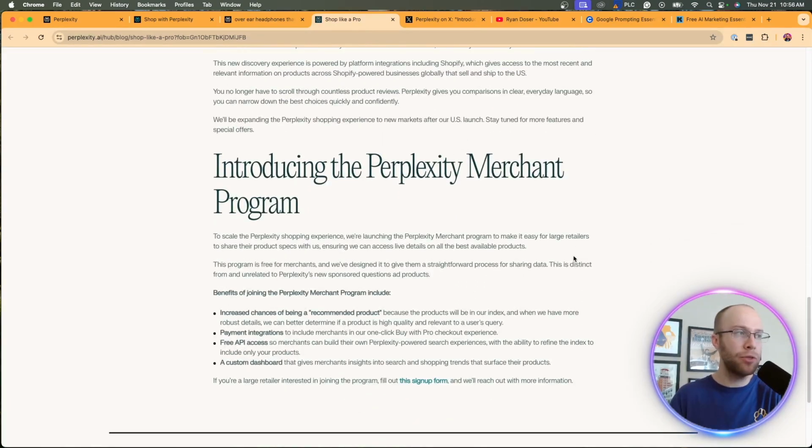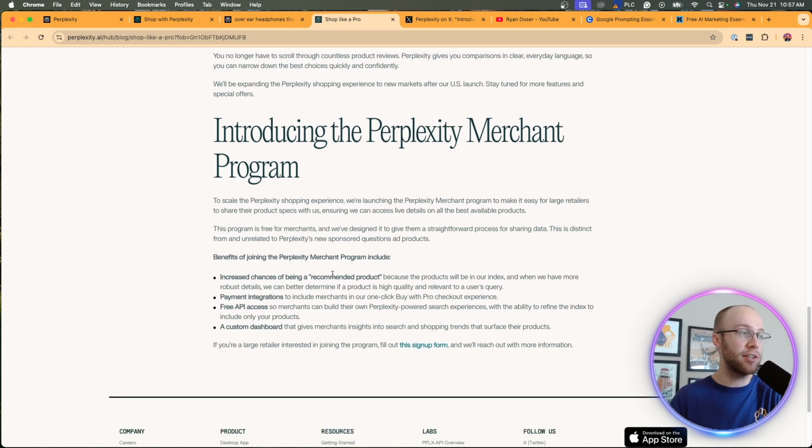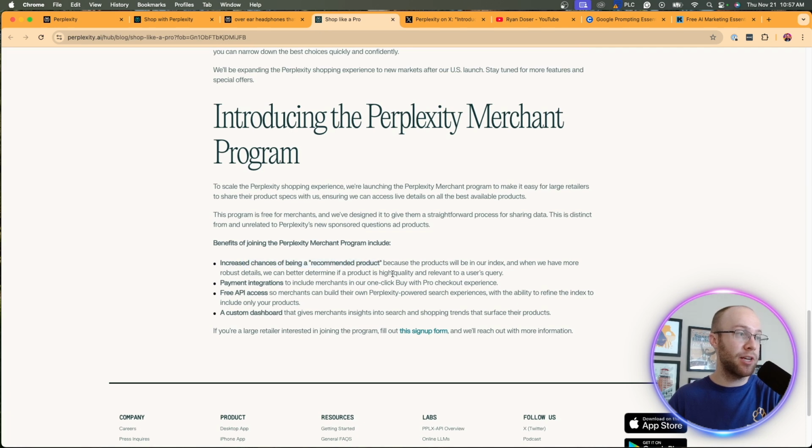And so you can read through this. They also talk about the merchant program. So you figure out how to actually sell things using Perplexity Shop. You can become a merchant and sell your own products. So it says increased chances of becoming a recommended product, payment integrations, free API access, a custom dashboard.